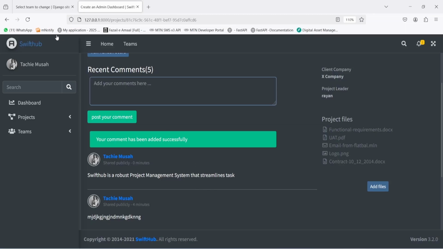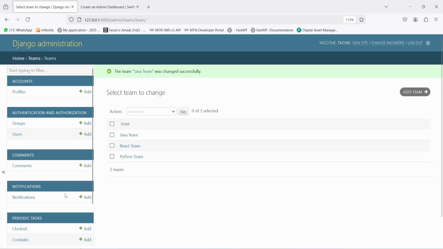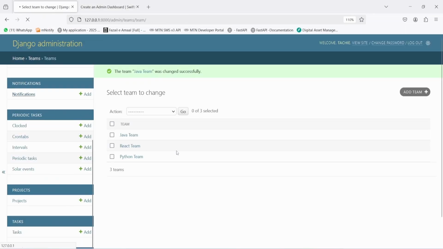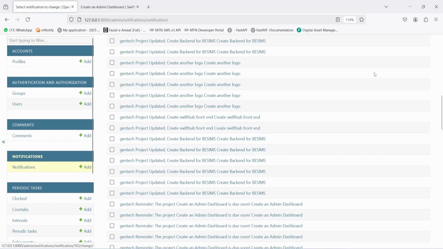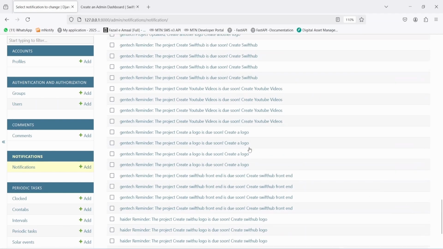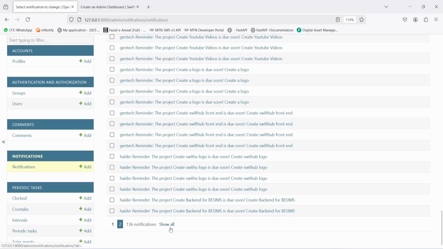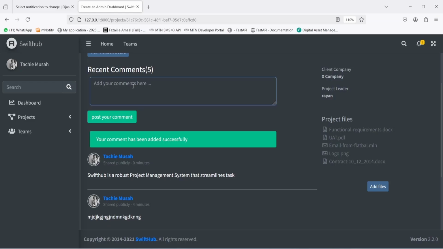So at this point, let's go back into our admin and scroll to where we have our notifications. So I'm gonna go into the notification list and check how many notifications we have. And we have 136 notifications. So we are now going to create a comment to see if we are going to get another notification created. Okay, so let's make a comment like, this is a very nice project. Thanks for adding me.